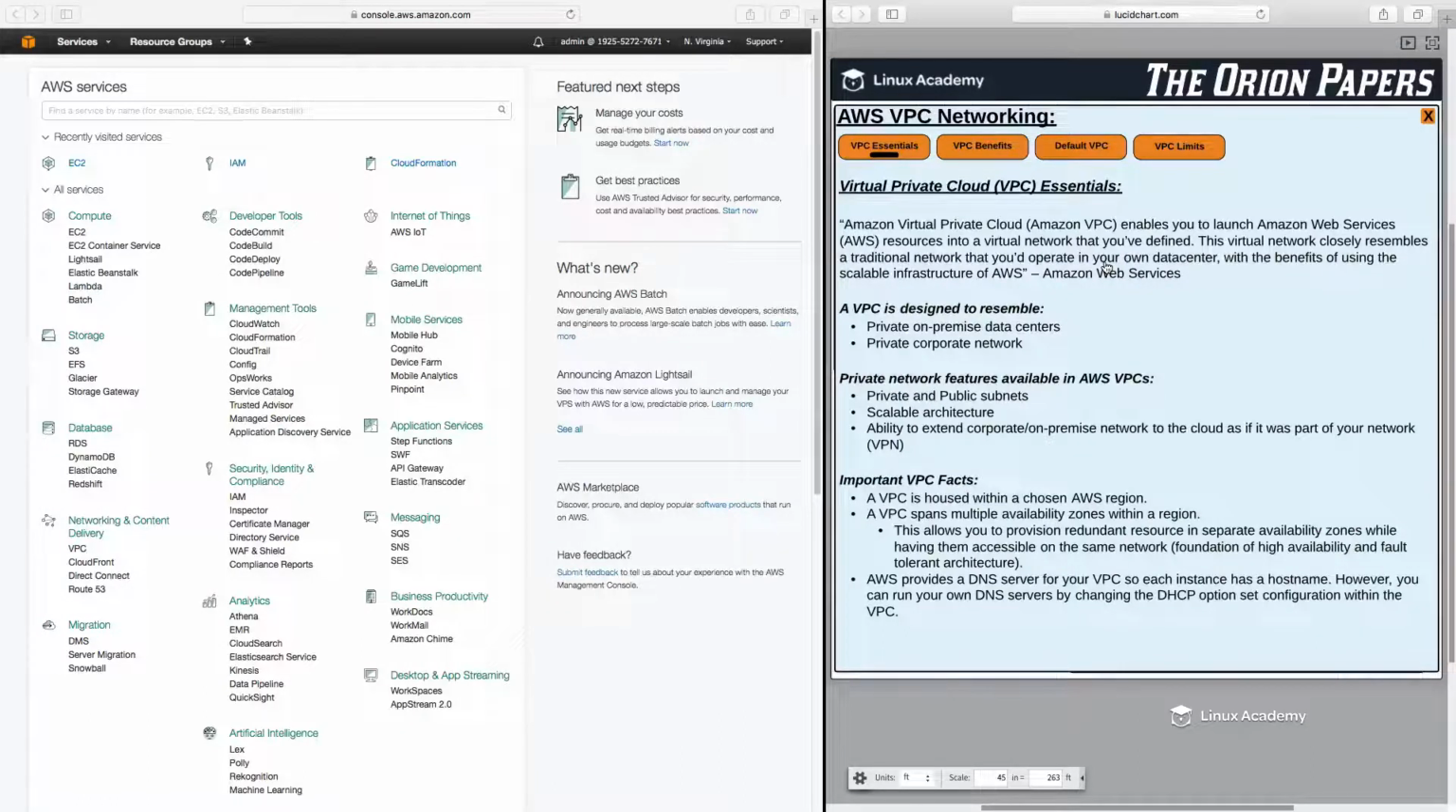So an Amazon VPC, what it does is it enables you to launch Amazon Web Services or AWS resources into a virtual network that you've defined. The virtual network closely resembles a traditional network that you'd operate in your own data center with the benefits of using the scalable infrastructure of AWS. So a VPC is designed to resemble basically a private on-premise data center or a private corporate network.